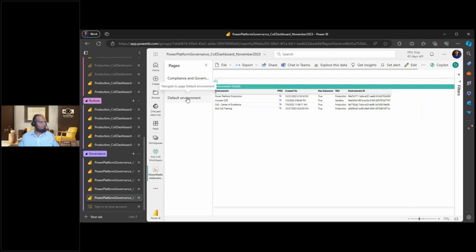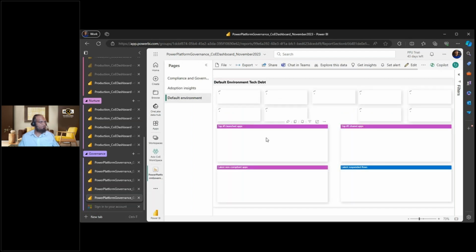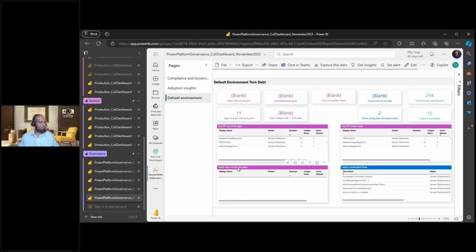The next important stuff is the default environment. And this is your default environment. In your default environment, what you need to do is figure out, this is the default environment that your whole organization is going to be using. So this gives an insight into that particular default environment.